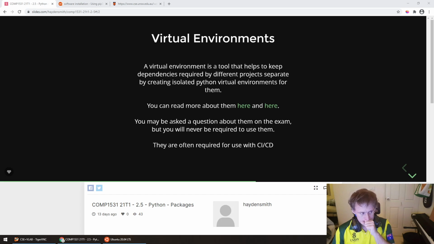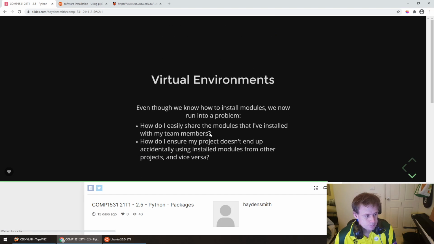A virtual environment is a tool that helps keep dependencies required by different projects separate and isolated. It keeps them in virtual environments. Think about it like a virtual machine. There's a bit more reading you can do on it for background, which we're not really getting into today. We might ask you a question about this in the exam, but it would be quite light. It's not anything we expect you to massively do. It's pretty much just conceptually why they're relevant. It might come up in the exam.